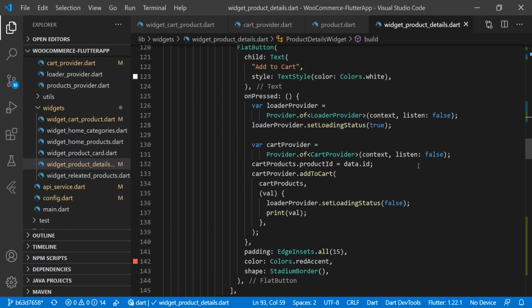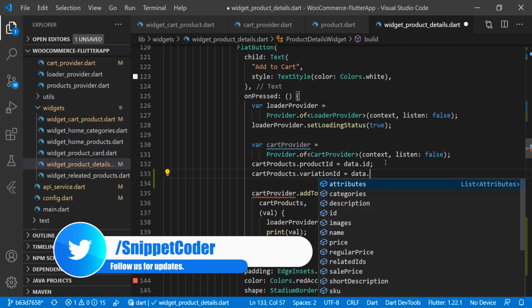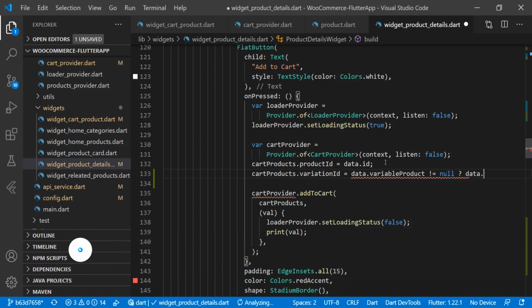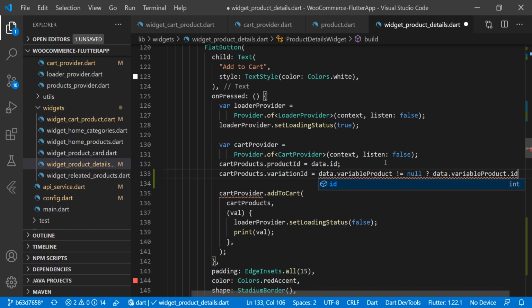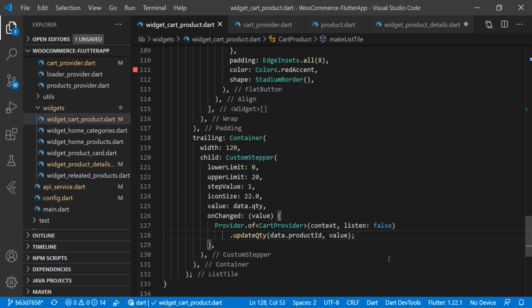So in the add to cart we will modify that function also to include that variation ID. Here we will pass cartProduct.variationID is equal to, and here we will check if data.variableProduct not equal to null, then we will pass data.variableProduct.ID, else we will pass 0. So in the widget cart product we will update and add that variation ID also, and in the update quantity we will pass one more variable, that is variationID. For that we will pass variationID, and we will pick from data.variationID.